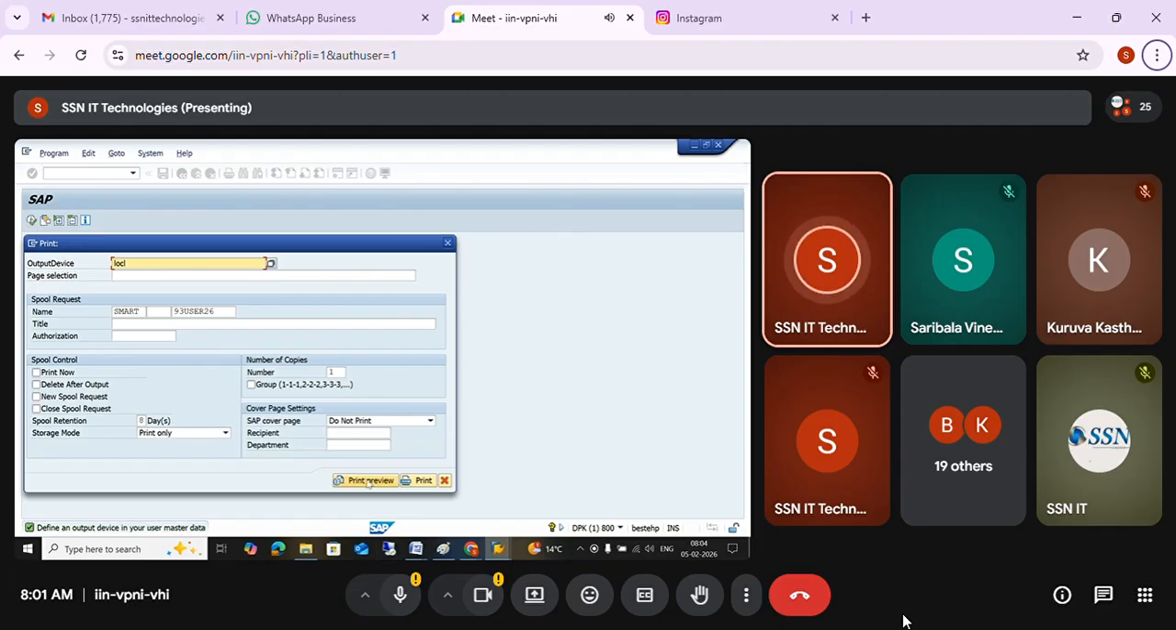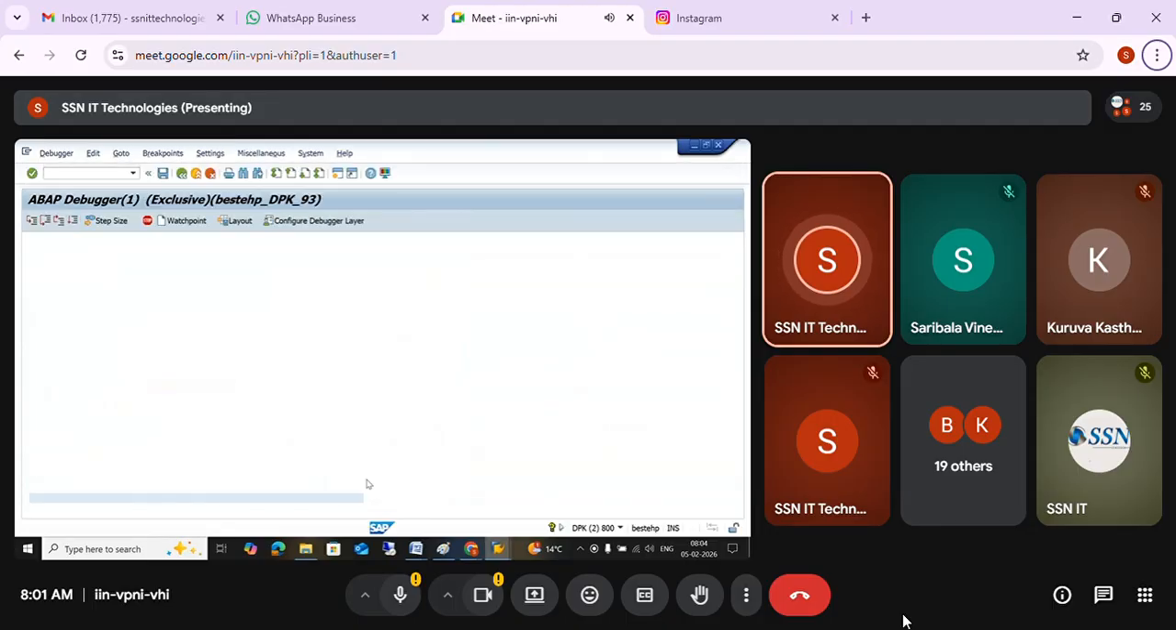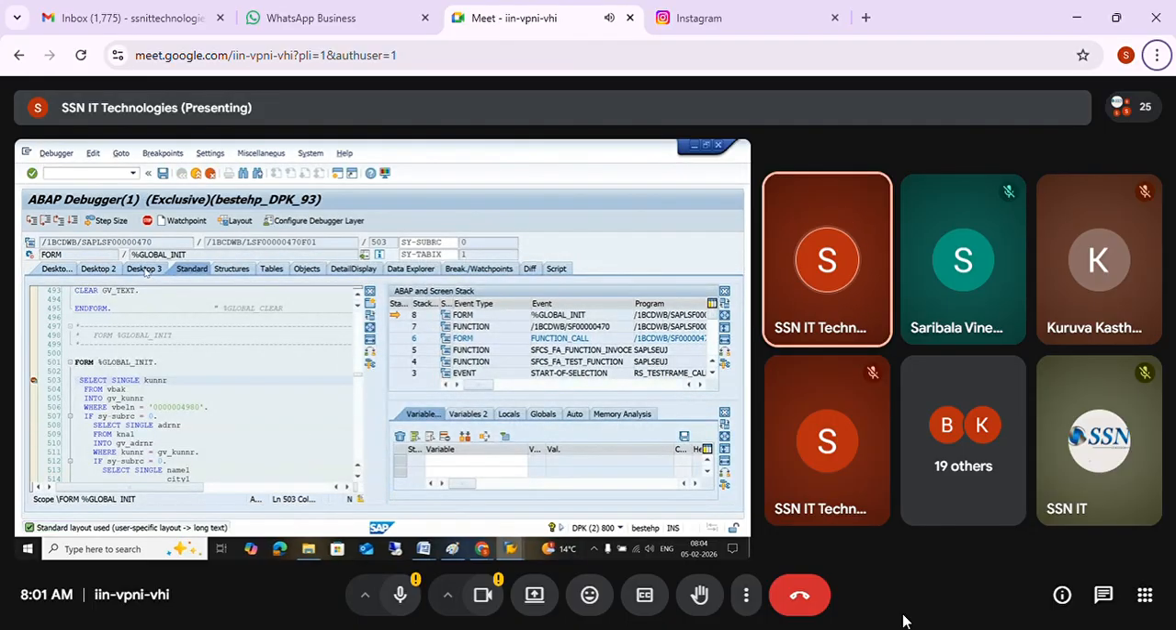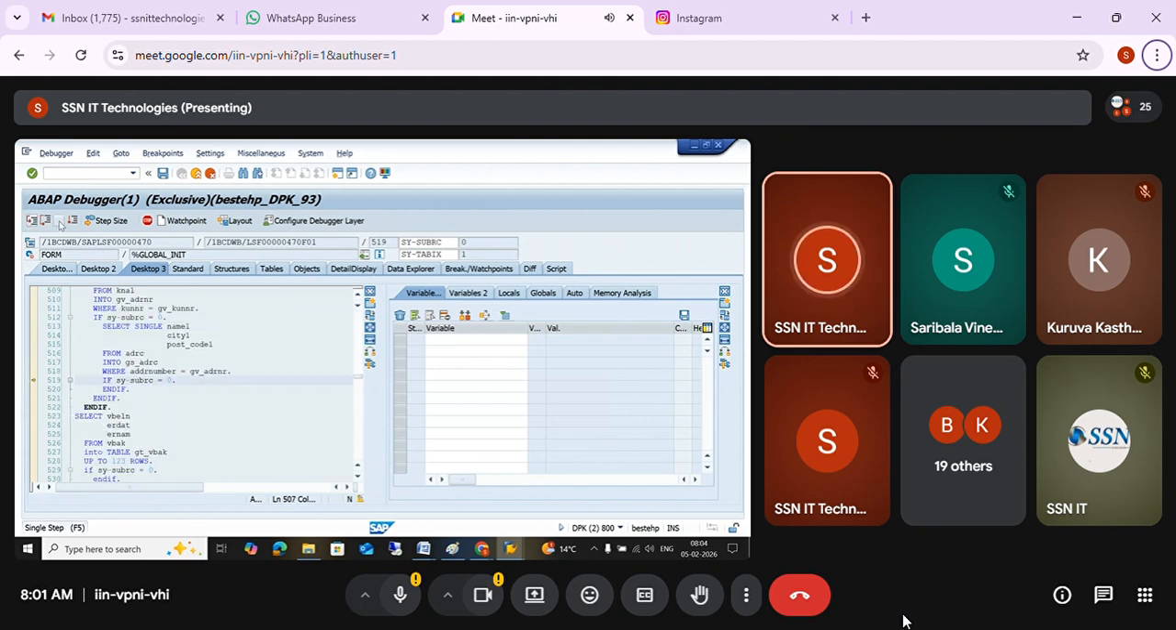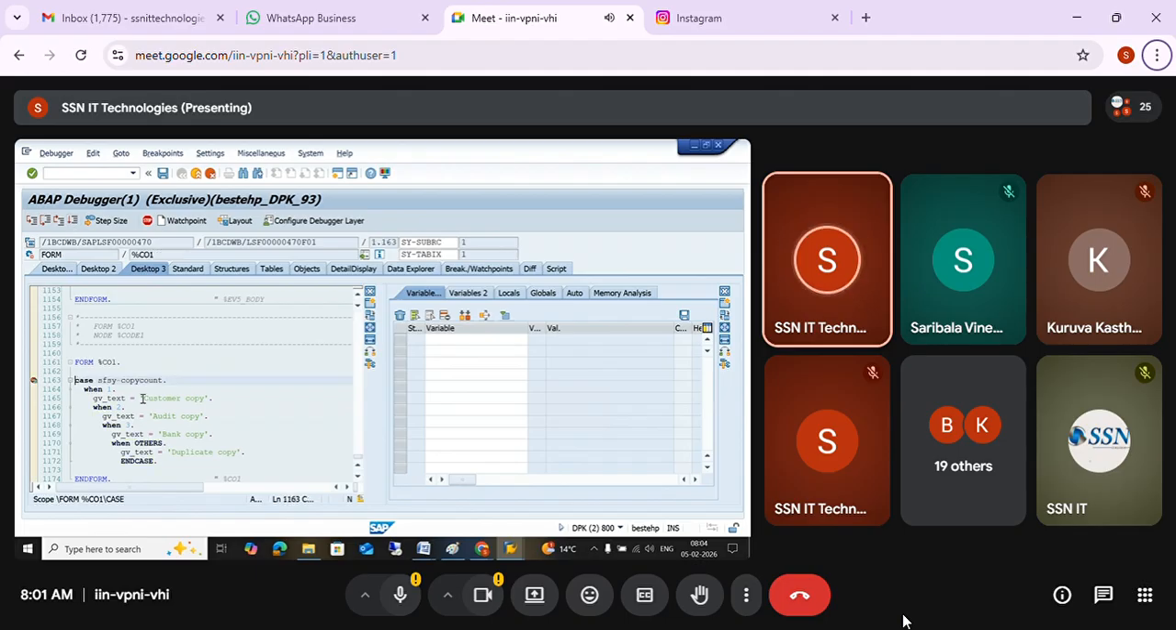You can see print preview. It will take you to the debugging because I applied the breaks. Correct? You can see we can use the same debugging as we were doing earlier. Same, just press F8, it will stop because the copy count is only one.